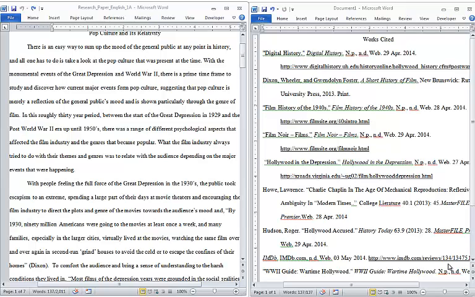This tutorial is intended to show you how your in-text citations, which will be found on the left-hand side of your screen within the essay itself, match up with the entries on the Works Cited page for this essay, which is on the screen on your right.